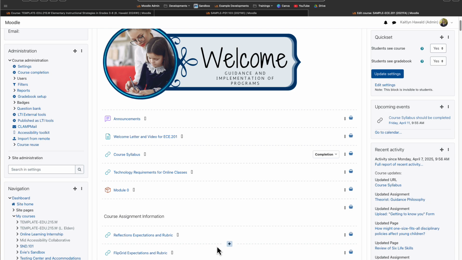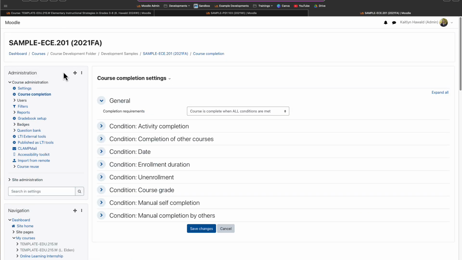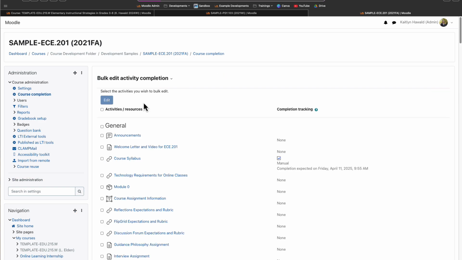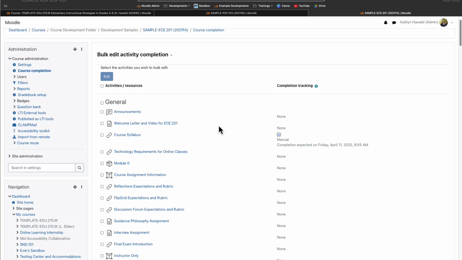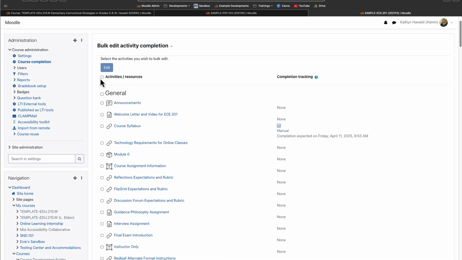Moodle also provides the option of setting completion tracking in bulk rather than one item at a time. To do so, head back to the course completion option in the administration block. Then select Bulk Activity Completion from the drop-down. All of the items in your course should be listed here. You can select all in one click, or you can select a subset. I'm going to select everything except for announcements.